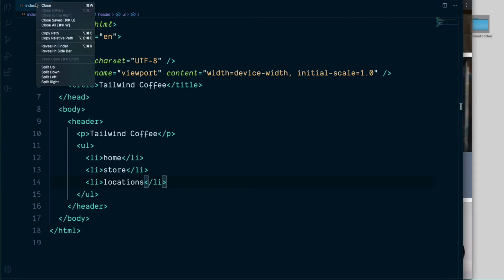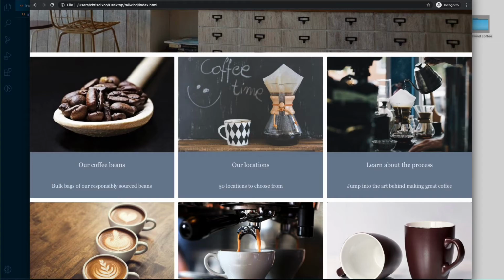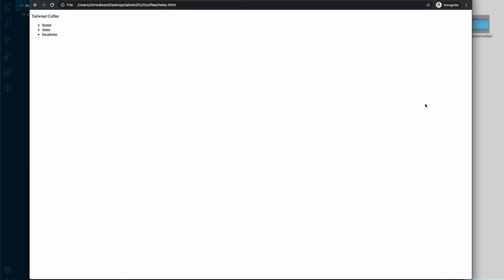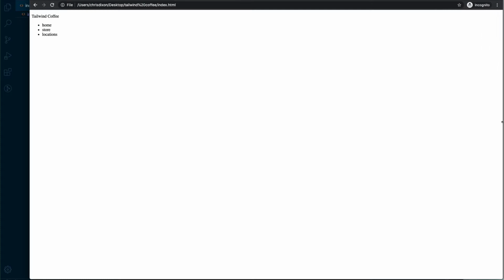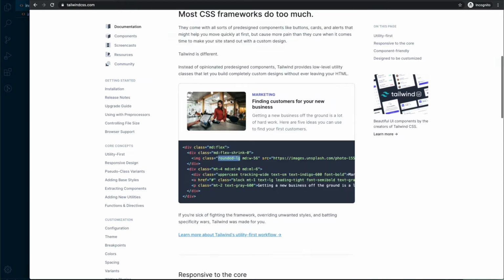So I'm going to right click on the name inside of this tab, copy the path to this file, and then paste this inside the browser so we can now get to work on our styling. So I'm going to include the Tailwind CSS library by using a CDN link. This can also be downloaded from the Tailwind site.